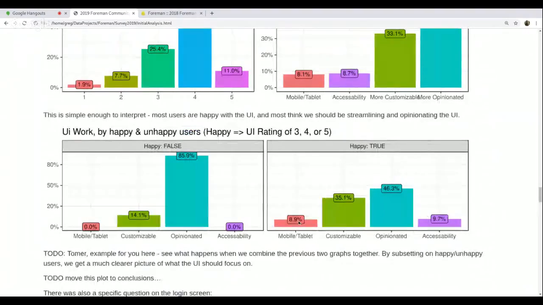So for the people who are happy, it's very difficult to see which of these 2 things wins, but for the people who are unhappy, that's false. Very, very clear result that the people who don't like the UI today think the UI should be more opinionated. And that's really interesting, right? Because you probably want to listen to the people who don't like the UI. Because as long as you don't really annoy the people who do like the UI, they're probably going to be okay with some change. But if you want to bring more people into the project, you probably want to listen to the people who are unhappy.